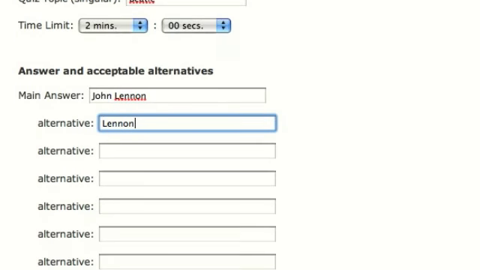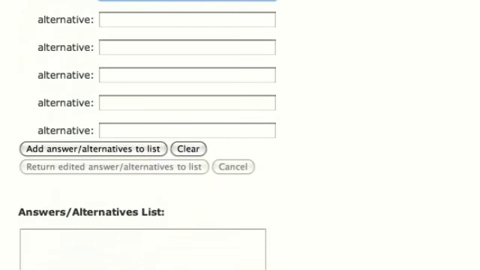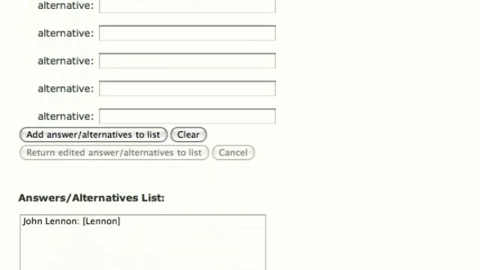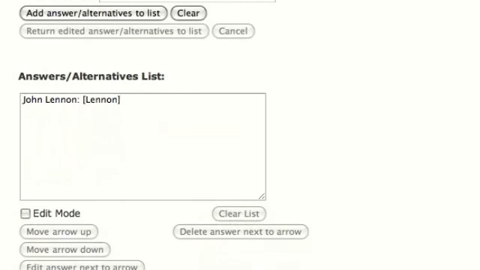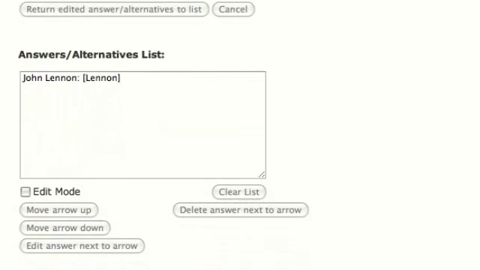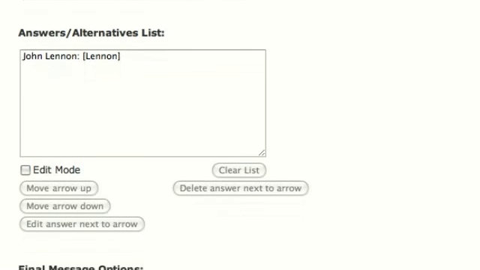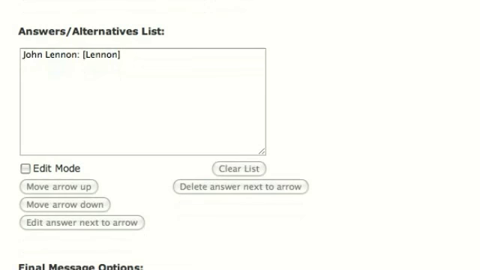So, to make sure this goes on the list of answers and alternatives, I just click Add Answer Alternatives to List. If we go down here, notice that it says John Lennon, and in brackets it'll take Lennon as an alternative. You'll also notice down here there's something called edit mode. I'm actually going to make a few mistakes in this tutorial on purpose, just so I can demonstrate edit mode.